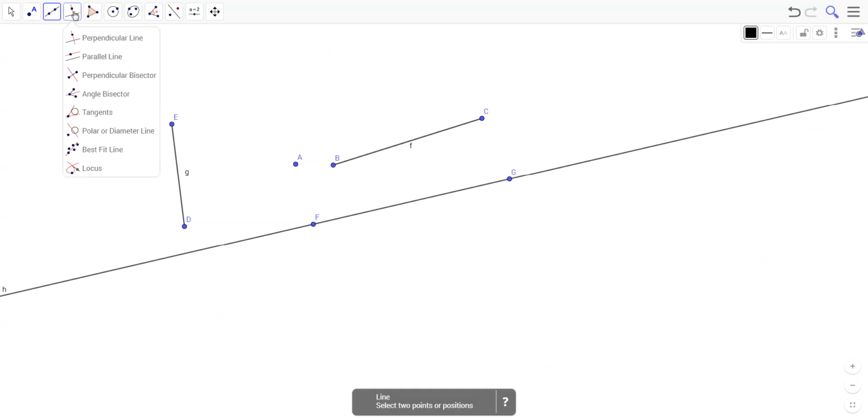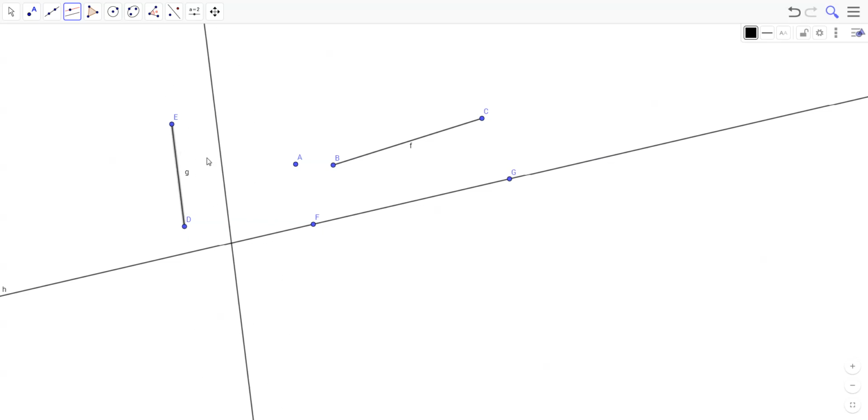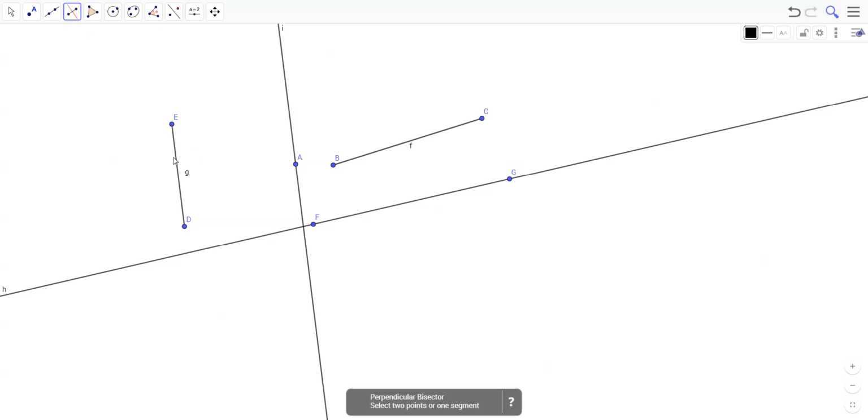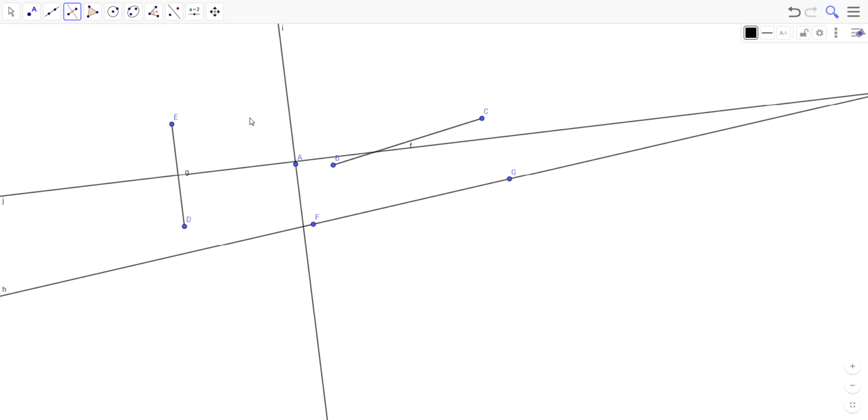Over here you can make parallel lines. For example, I can make something that's parallel to this segment. You can see it's going in the same direction, and it goes through A. We can do perpendicular. So let's do perpendicular that goes through A. Oops. Must have clicked something.